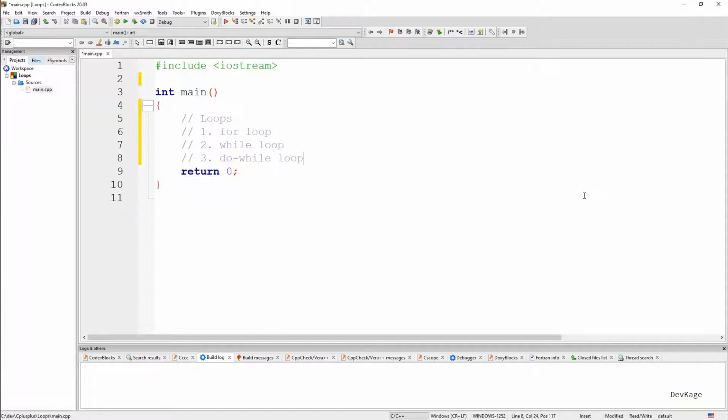And in C++ there are three types of loops. We have the for loop, the while loop, and then we have the do while loop. Let's start with for loop.